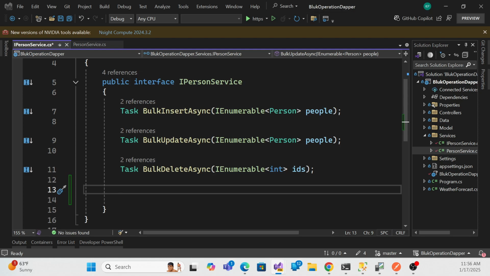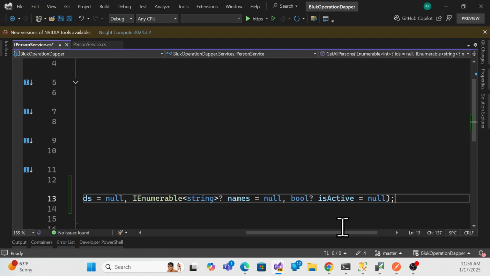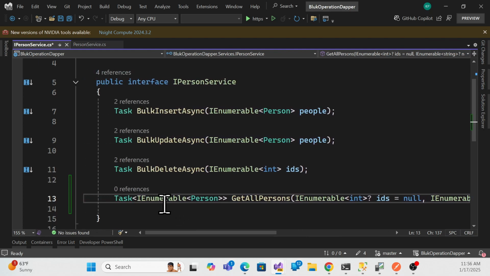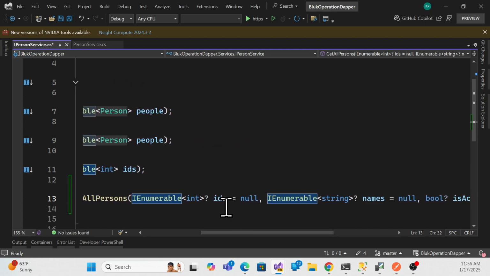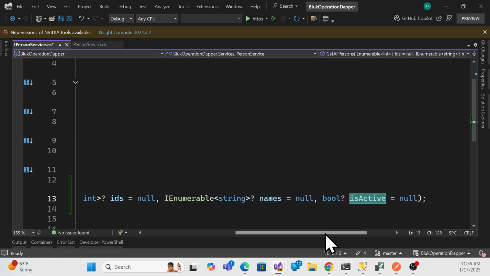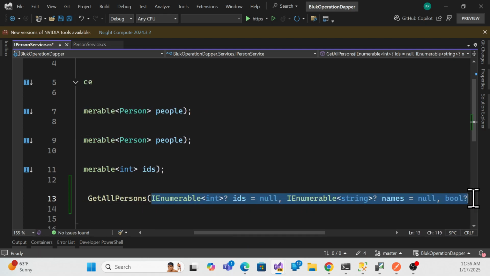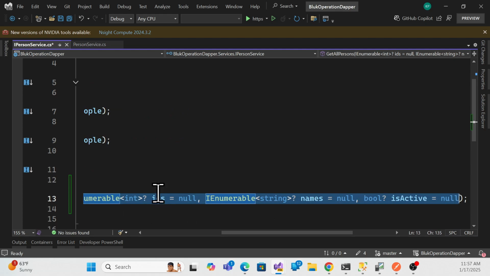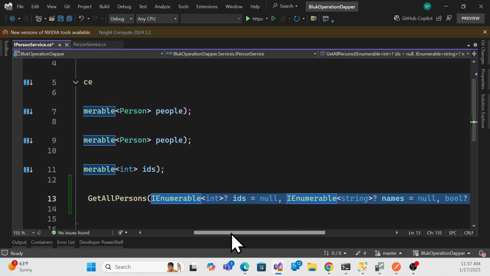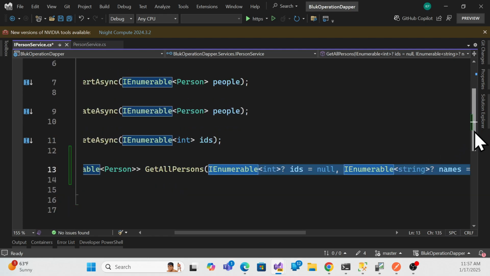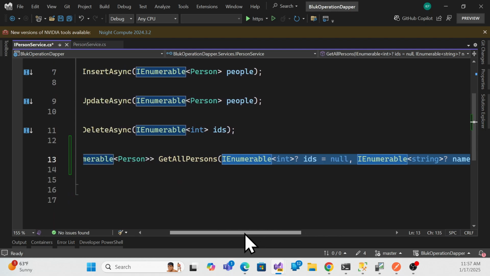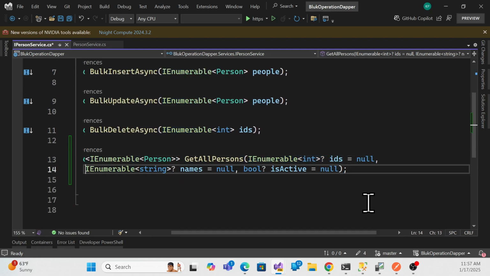I'll simply create the method like this, right? And what does this method do? Simple, see, I'm just returning that person result, the person data, but here I'm passing IDs, names, and is active. These three properties. But yeah, you can pass it as a class or a model as well, so that if you have multiple properties, instead of defining them one by one, they can be contained in a class. That's also better. But for understanding perspective, I'm showing you like this.